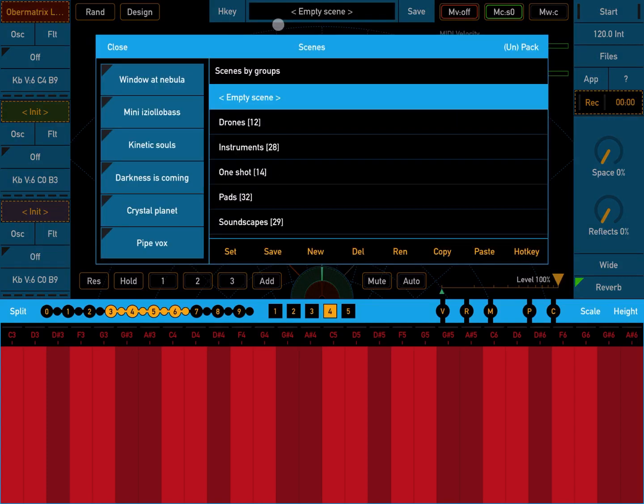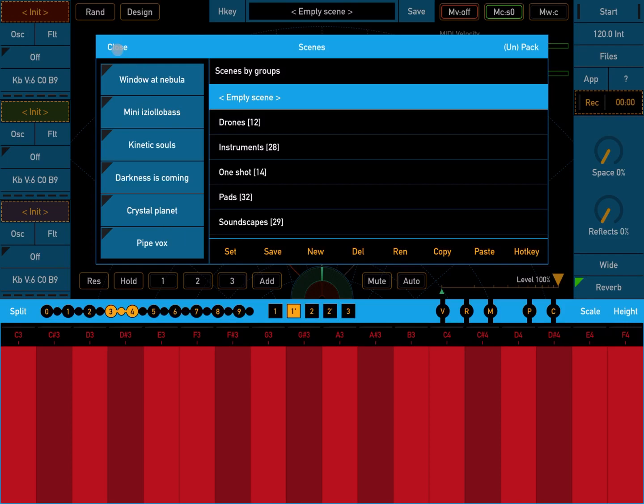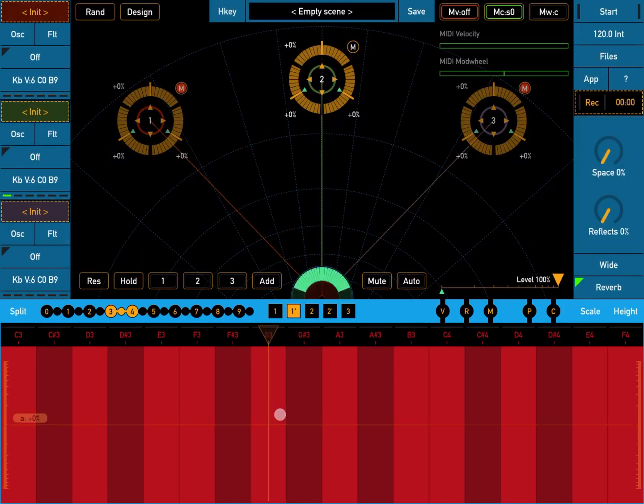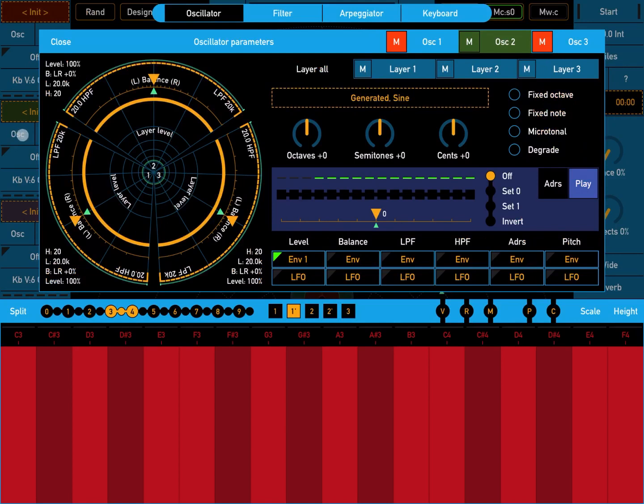We are inside SynthScaper. Let's initialize the scene. So we have only one oscillator working with a sine sound. Let's decrease also a little bit the level, like so. Okay, perfect. So let's go inside oscillator number 2.